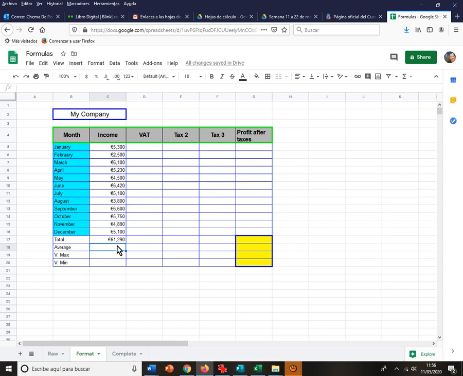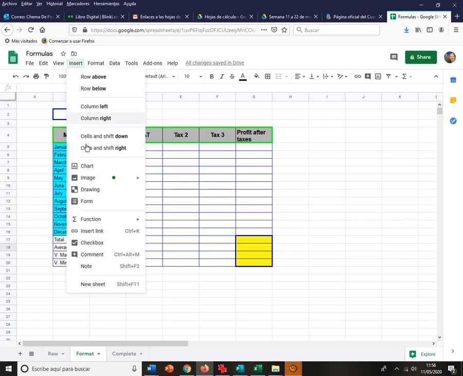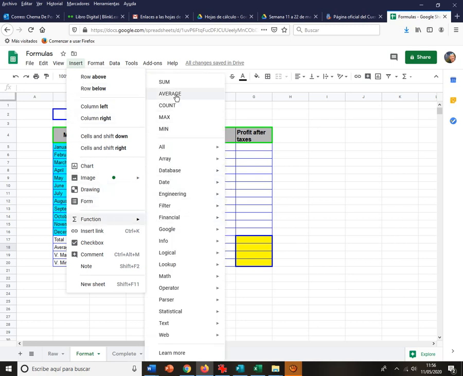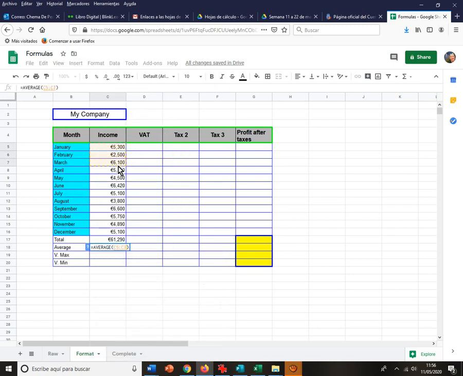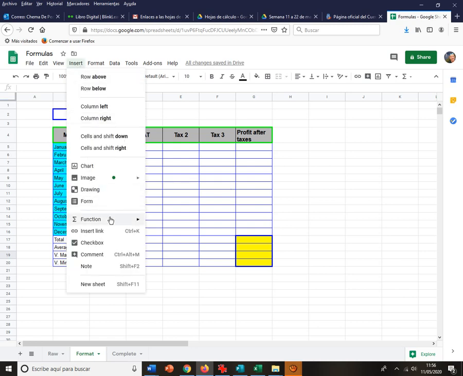Okay, next step is working out the average. We're gonna calculate the average income in every month. So we go again to insert, we go to function, and we now select average. We do the same. We have to select the cells we want to include in this function to work out the average. So the average income this year is 5,108 euros. If we want to know which was the maximum income this year, again we go to function.